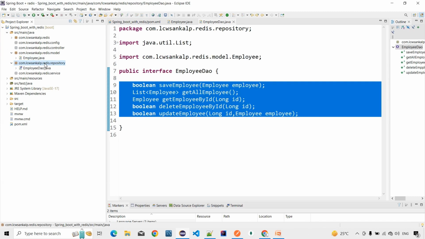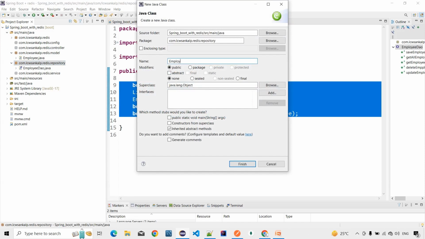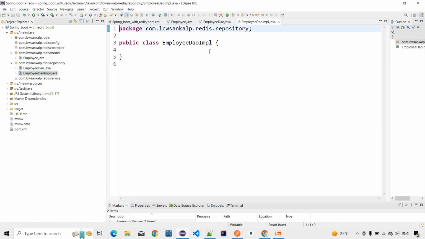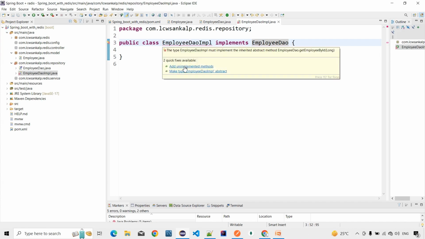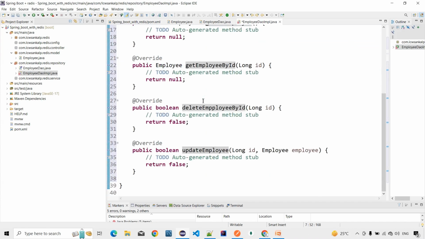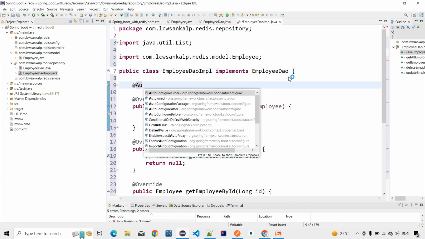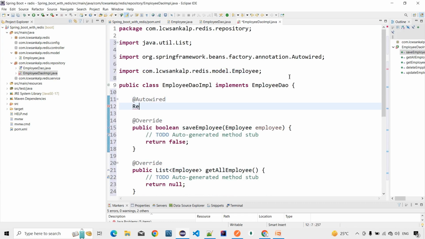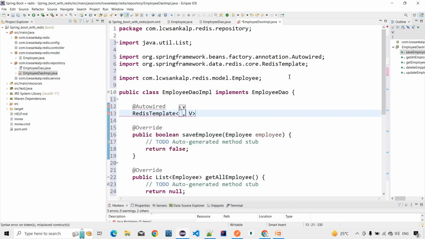Then we create EmployeeDAOImpl. Okay, we create a class EmployeeDAOImpl, and we require it to implement the EmployeeDAO. Then we override these methods, which we have to add. Okay, here we can see the methods being added, and here we require one @Autowired RedisTemplate.